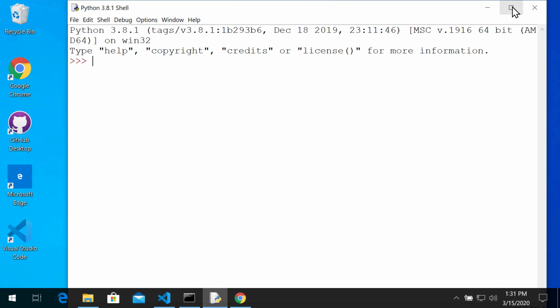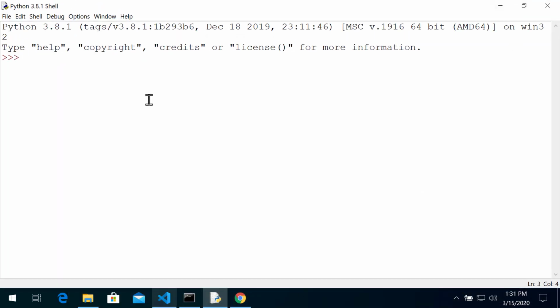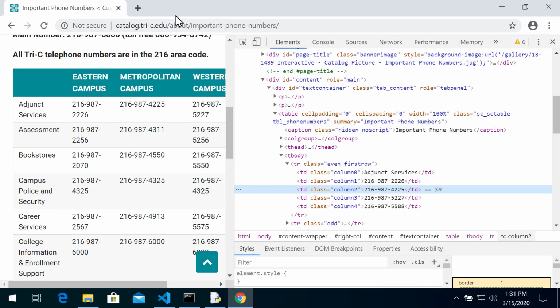All right, so I have my shell open here. We're going to import a couple things. We're going to import requests again, and bs4 for BeautifulSoup 4. Hit enter. That worked. So let's go grab the web page we were reviewing.